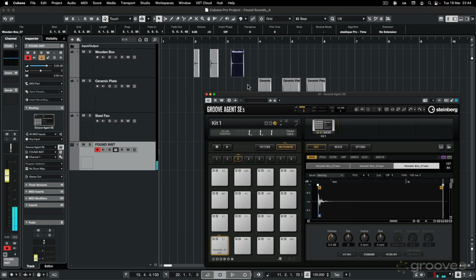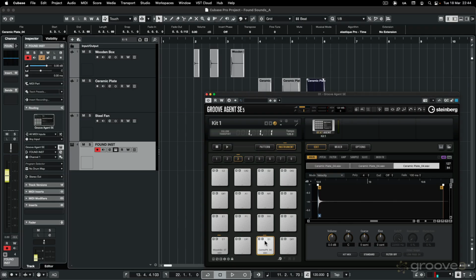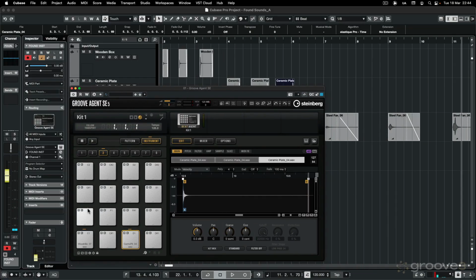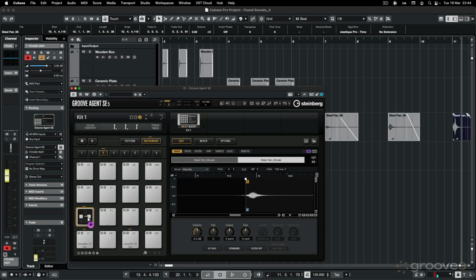Now let's do the same for the ceramic hits. I'll take this and this I'm going to add to D1. Again to D1. And this last one. And then lastly, I want to add the steel fan sounds over here to E1. So I'll take this sample, add it on, this one as well, and then the last one. So now we've got the 3 different samples.